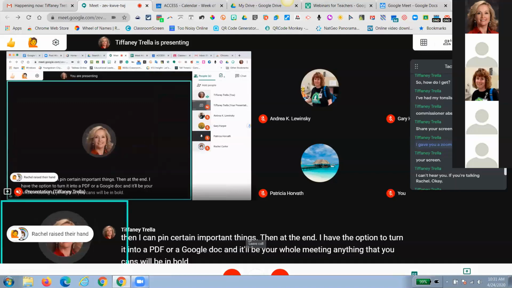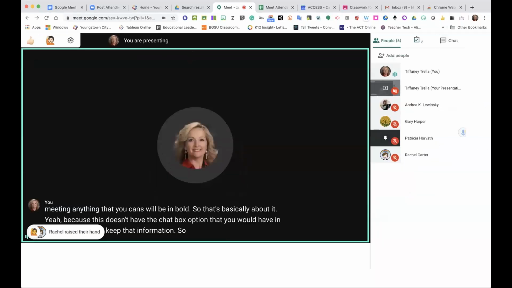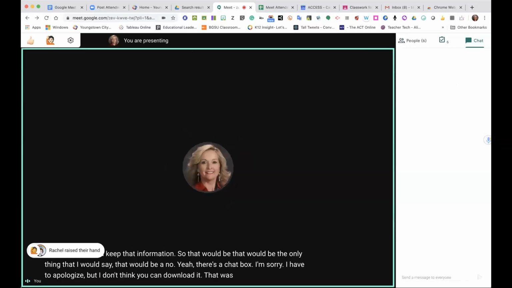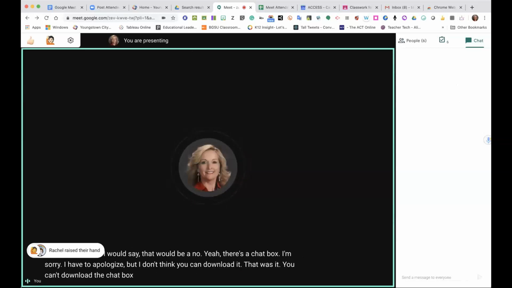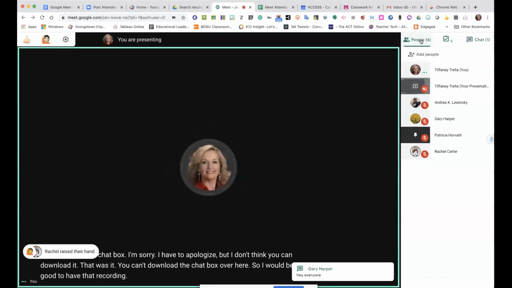So that's basically about it. Yeah, because this doesn't have the chat box option that you would have in Zoom, where you could keep that information. So that would be the only thing that I would say. Oh yeah, there's a chat box. I'm sorry, I have to apologize, but I don't think you can download it. You can't download the chat box over here. So it would be very good to have that recording on.